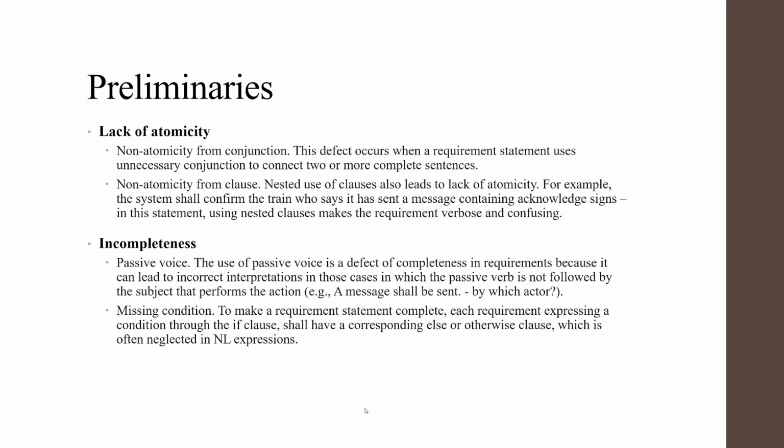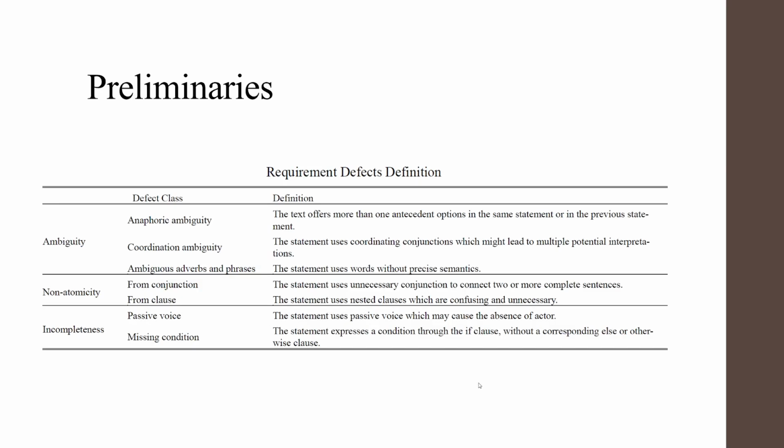And the second kind is missing condition. To make a requirement statement complete, each requirement expressing a condition through the if clause should have a corresponding else or otherwise clause, which is often neglected in natural language expressions. Here we summarize all the defined defect types in this table.